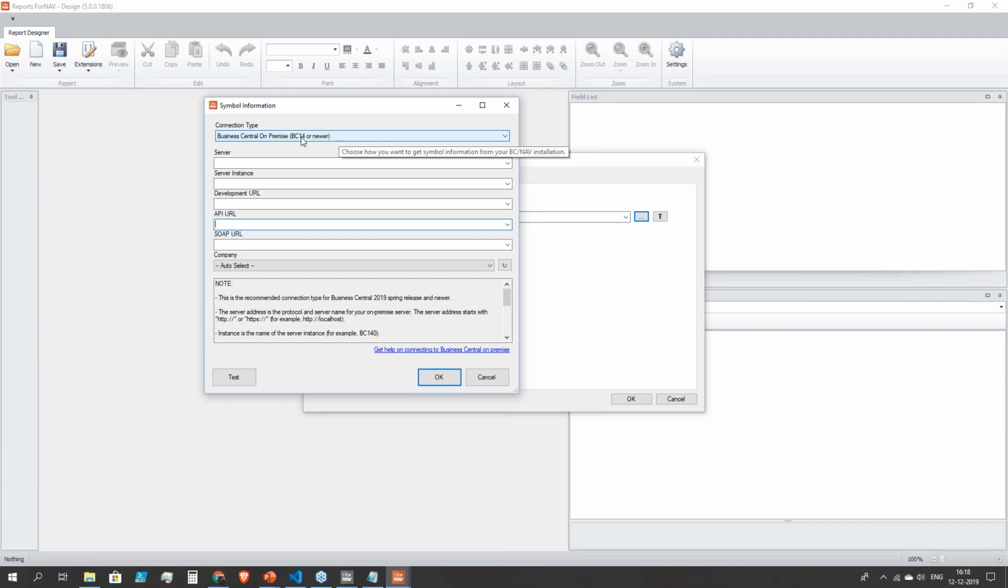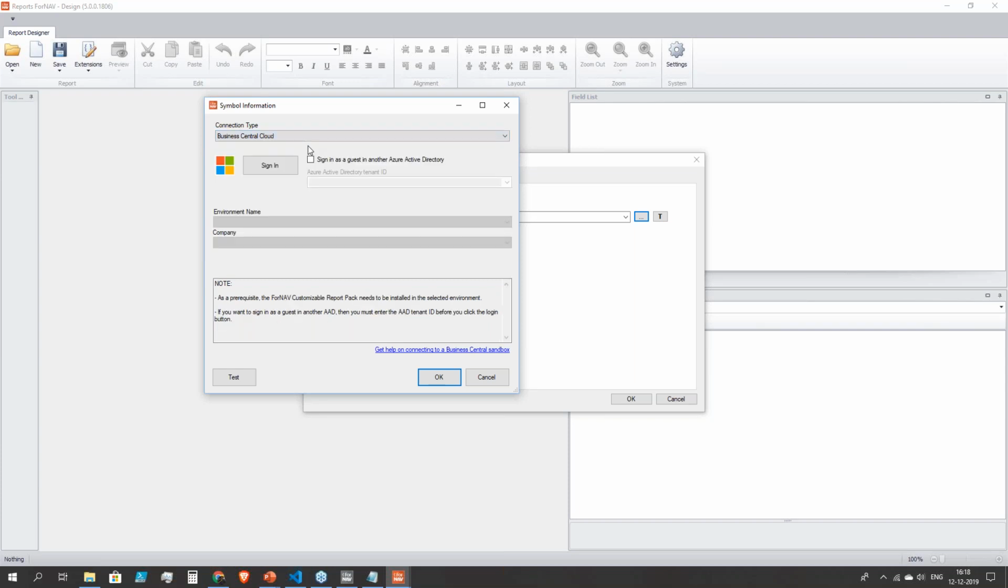If you like to work with sandboxes, or you want to quickly build a report for a customer when you're on site, like Jan is going to show you in a minute, then you can connect ForNAV directly to a sandbox. If you are part of the Active Directory family, then you can just use the sign-in option.